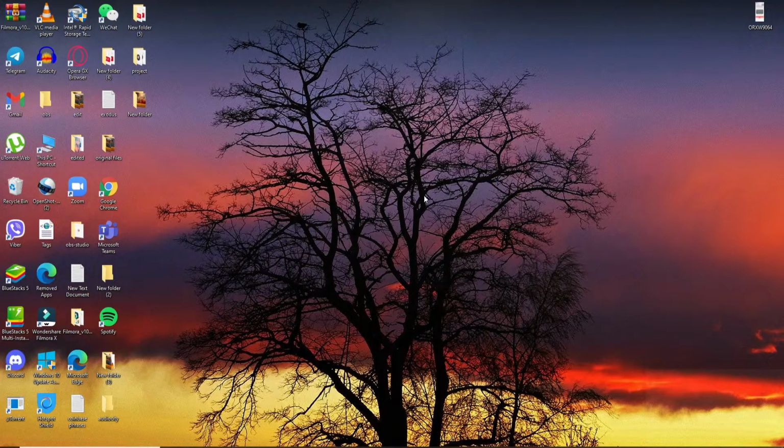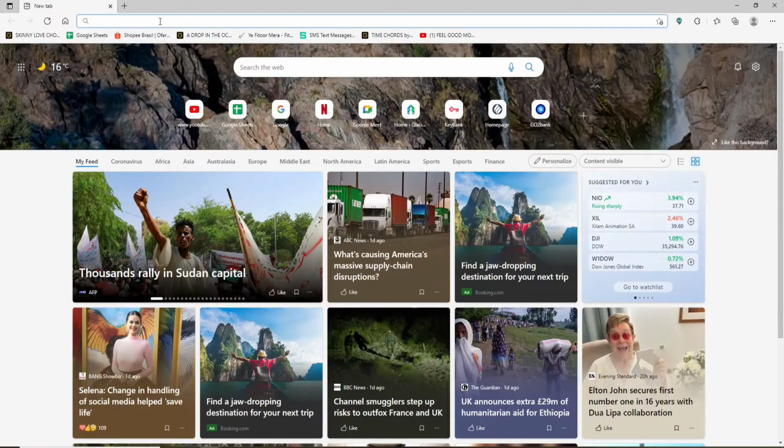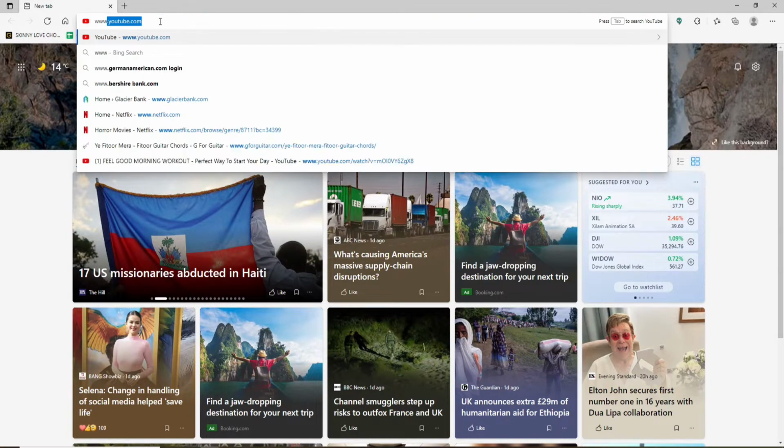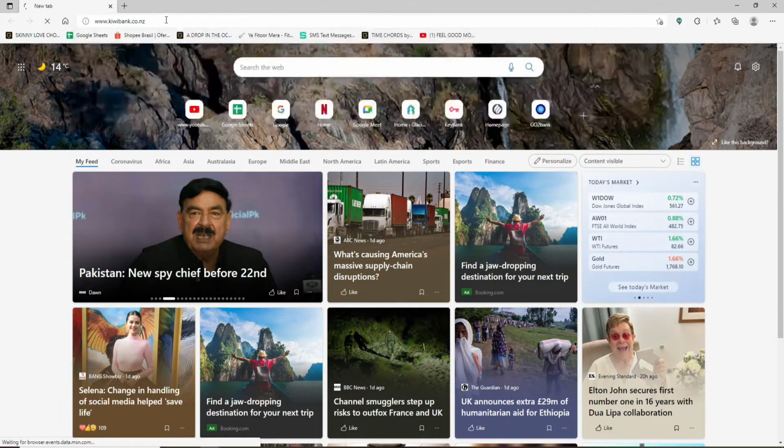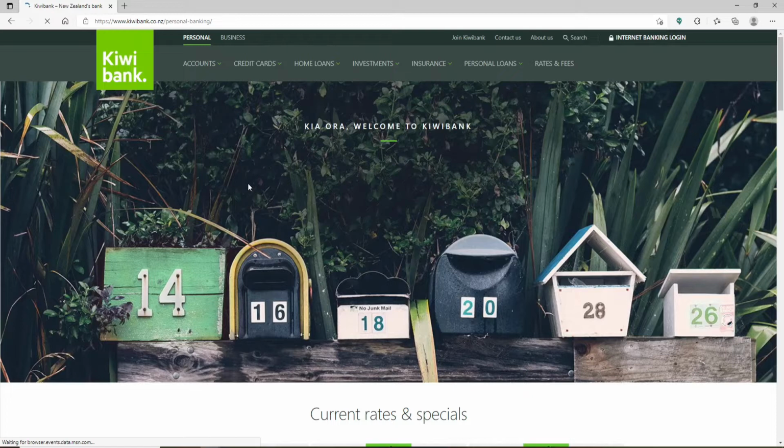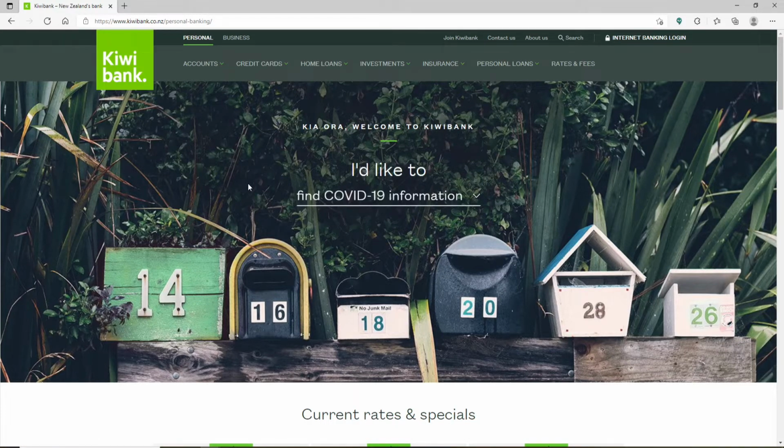Open up a web browser first. Now go to the URL box at the top and type in www.kiwibank.co.nz and enter. You'll end up in the home page of Kiwi Bank, which looks like this. Go to the internet banking login link at the upper right hand and click it.